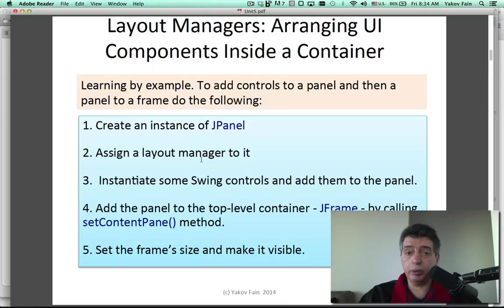But the second way, and the more popular way of laying out components on the screen, is by using so-called layout managers. Swing has a number of layout managers that will take care of automatic arrangement of your components on the screen.